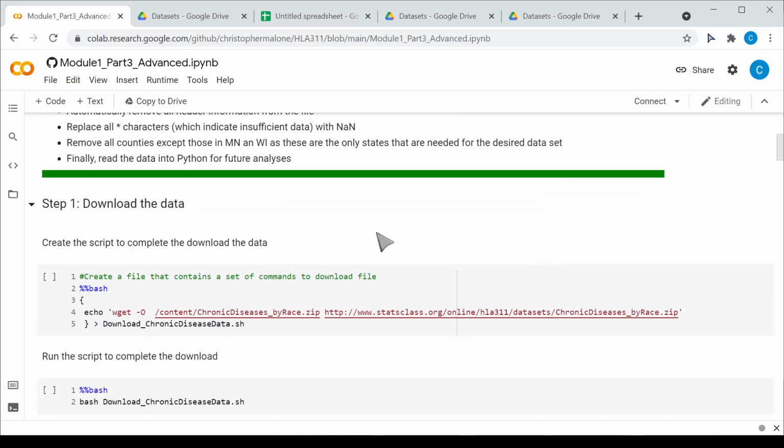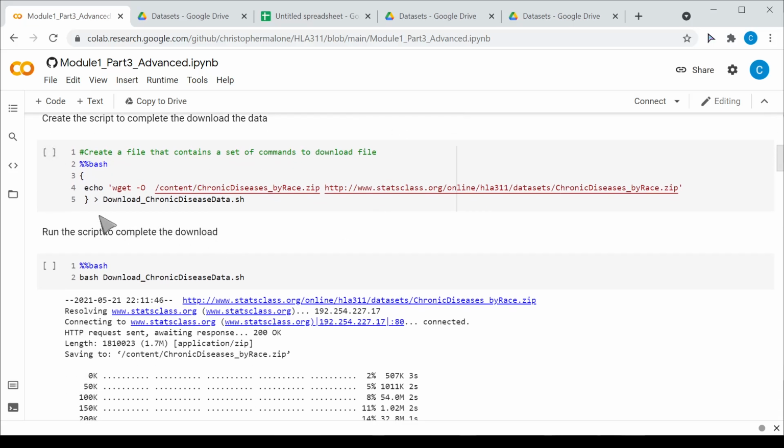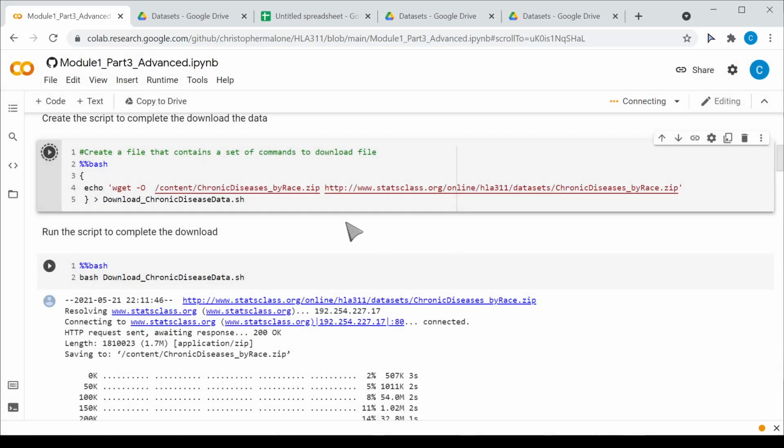All right, the first thing I need to do is to download that data. Okay, so here's some kind of ugly code, but we don't have to worry about that. I have written all this for us already. To execute this little batch of code here, I just need to select the Run button inside of that code cell. And this is going to ask me about running this document, so we'll just say run anyway. That is fine.